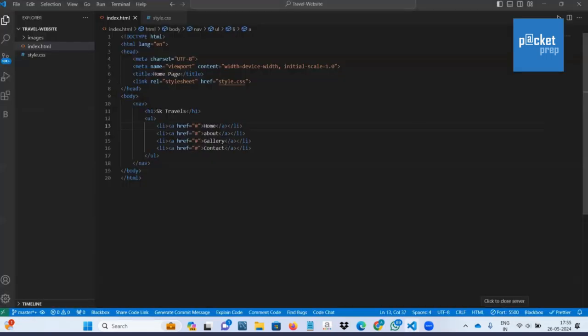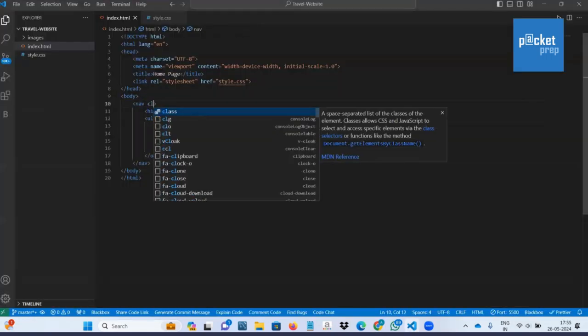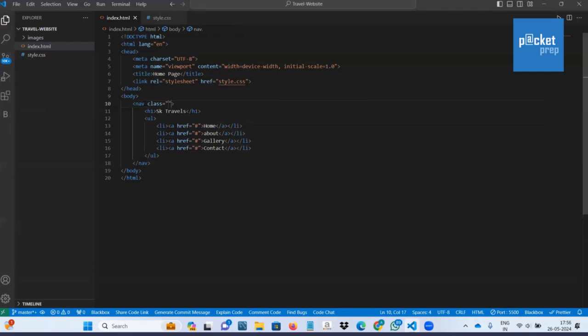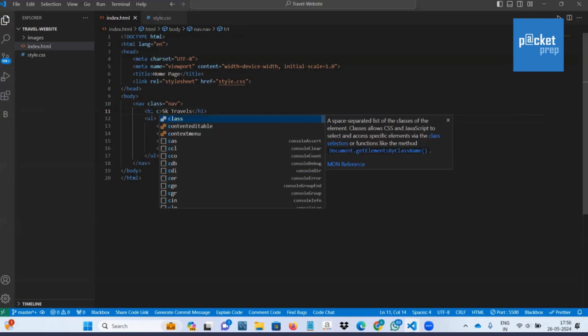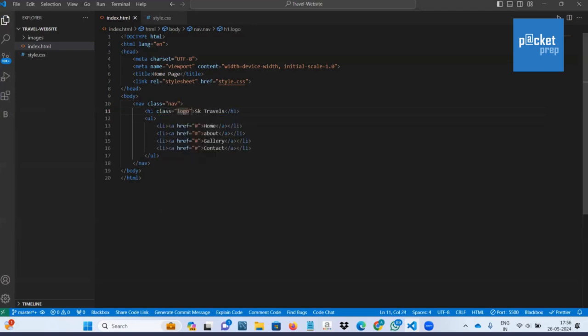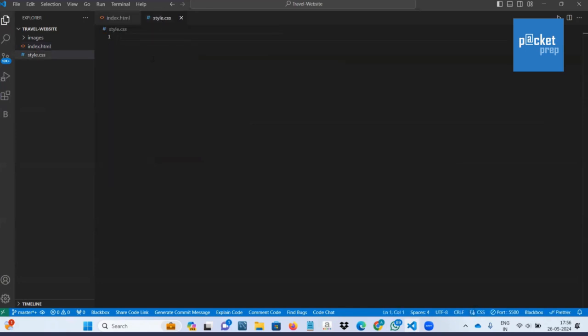So to add stylings in this nav bar, nav item, I'm defining a class CSS selector. Class is nothing but a selector. So here I'm taking nav, and for this H1 item, I'm taking one more class with the name of logo. It is actually a logo, right? That's why I'm taking logo. And yeah, that's it. So let's open this CSS file.